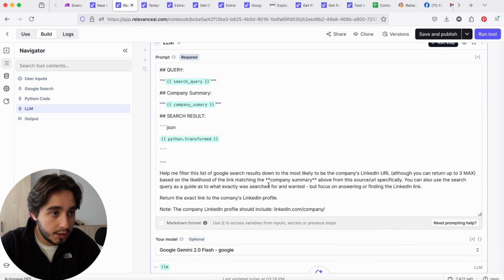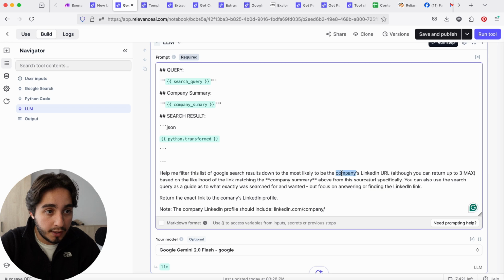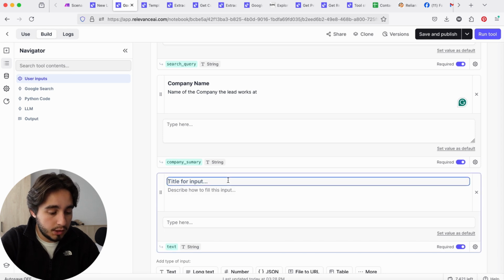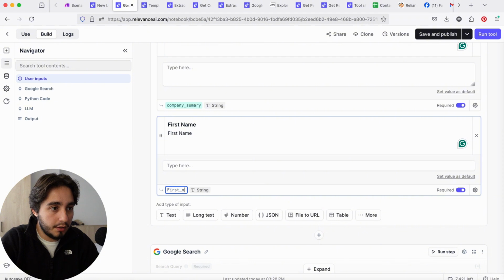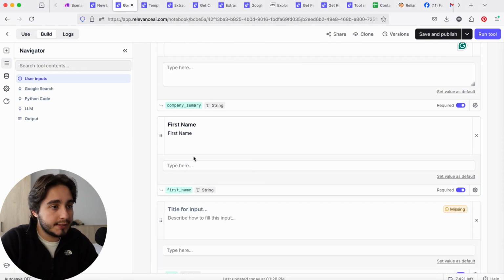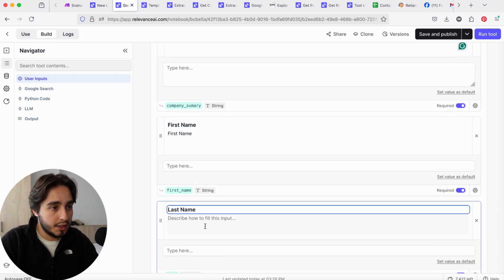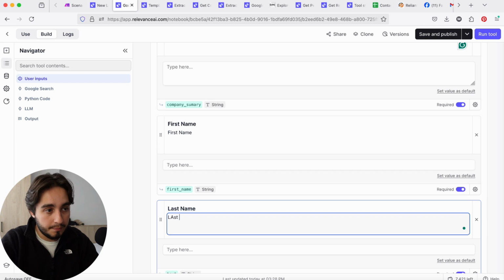Now let's adjust the prompt over here. Help me filter this list of Google search results down to the most likely to be the leads LinkedIn URL. I'm also gonna add another. I actually don't know if this will be required, but I'm doing it for the sake of the argument over here. We're gonna add some more inputs for first name, last name, and the company name just to aid the tool in creating the search query.